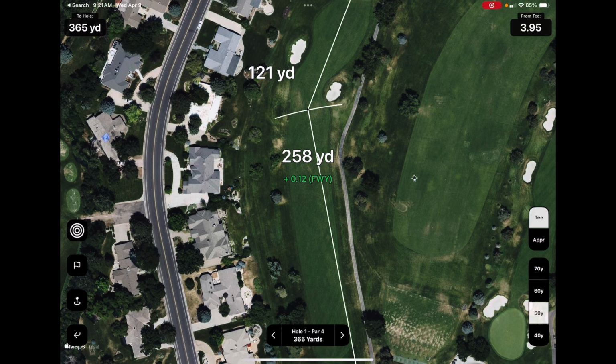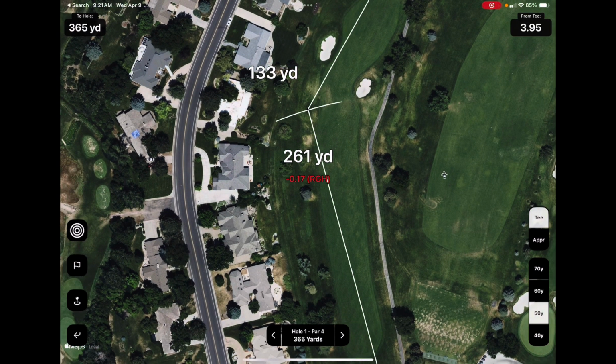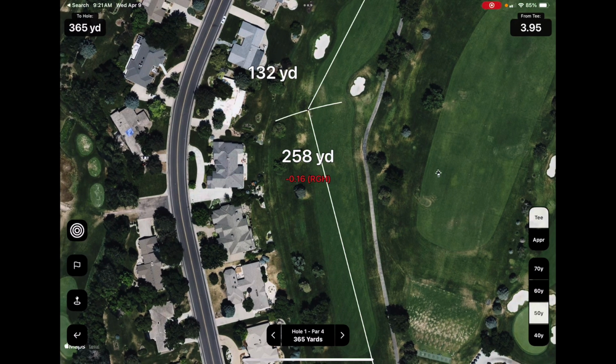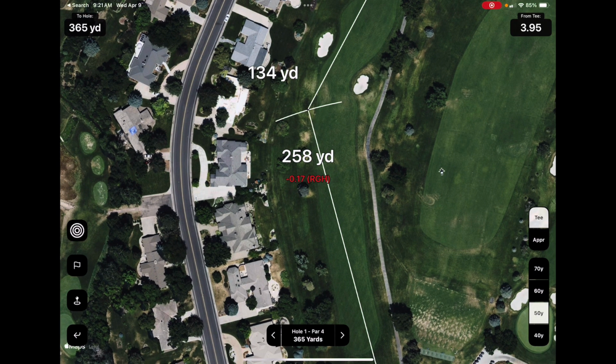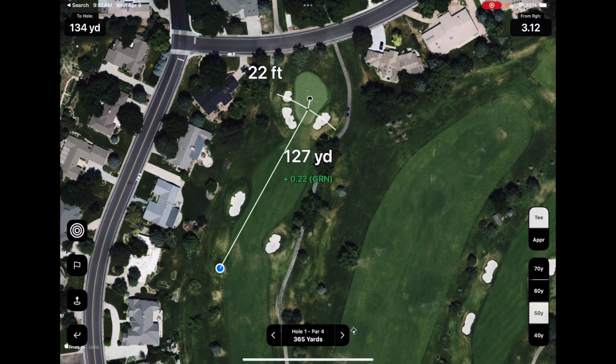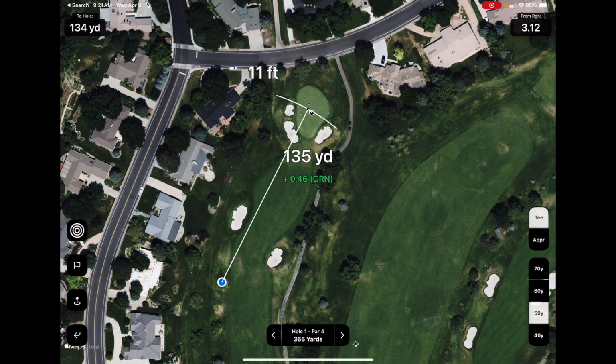It wasn't the best tee shot. I hooked it a little bit. But it was just in the left rough right here. Once again, within my expected dispersion, I had 130 from the left rough. And the flag was just about here.